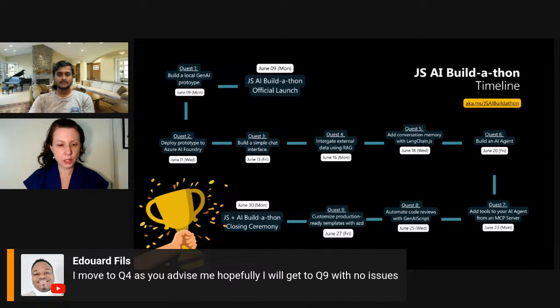Okay, I moved to Q4 as you advised me. Hopefully I will get to Q9 with no issues. We pretty much guarantee you there will be issues, but that is why we're here. So it's okay that there are issues. You will come across them, but we're going to do this together. It's really more that the issues don't stop you, and that we can resolve them and work through them together. But yes, you and I need to figure out the Foundry issue, and then you and I will get to Quest 9 as with all of our team here. So let us proceed and keep going.